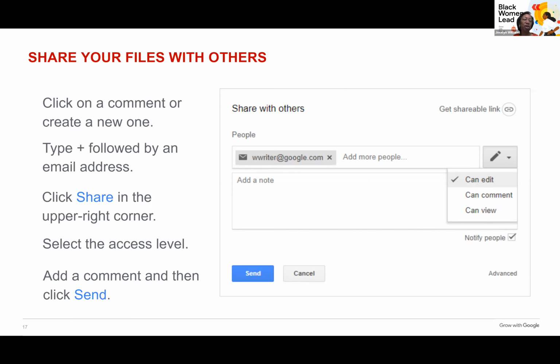So when an individual can edit, what you're doing is you're allowing that person to go in directly into the document and make any changes that they want to make to the document. And for someone who may be taking notes during a meeting, they would need to be able to edit the document. So keep in mind, when you're giving edit access, you are allowing that individual to modify that document.